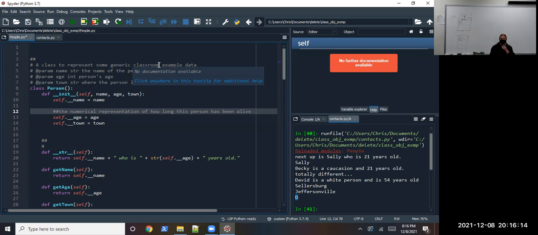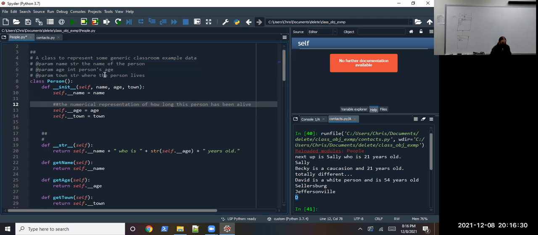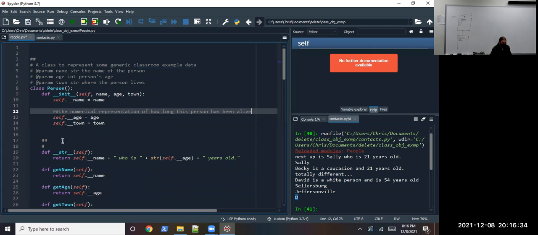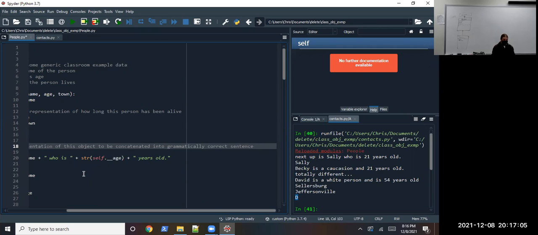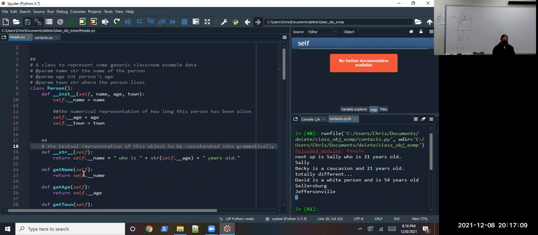The H1 through H6 levels, B for bold or strong for bolding text, italicizing, paragraph, and it knows quite a few of the tags, because it's going to generate a website. So if you know HTML, you can throw the tags in there along with those random words. Make it look a little better. Then when we get down to a method, I'll just do one on the string method. The textual representation of this object to be concatenated into grammatically correct sentences. I don't think I made a grammatically correct sentence. I just put some words there to get through the syntax. But we can document that.